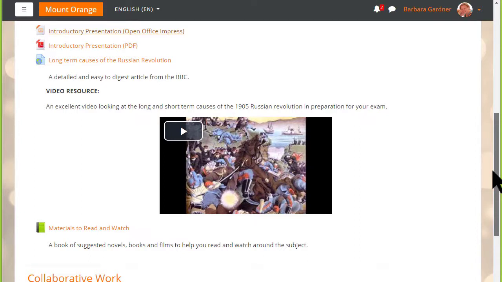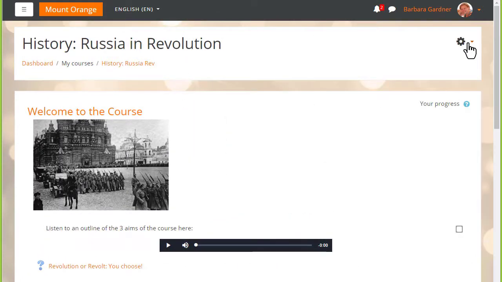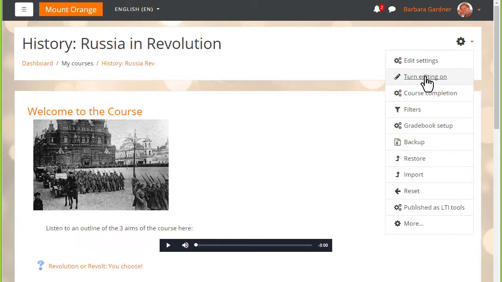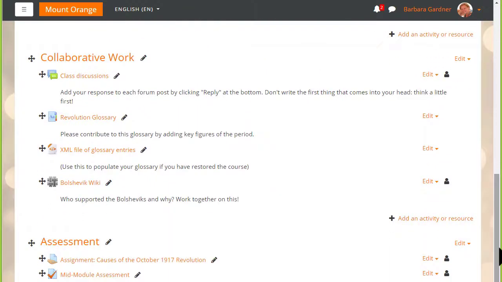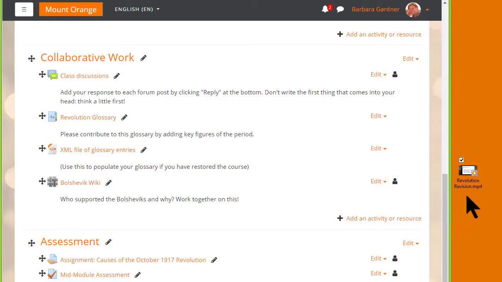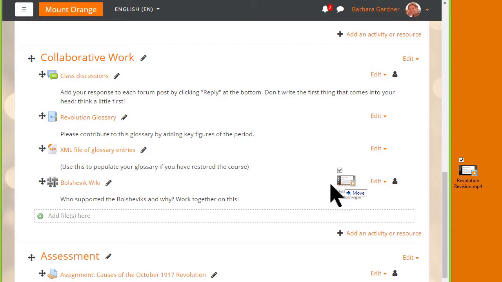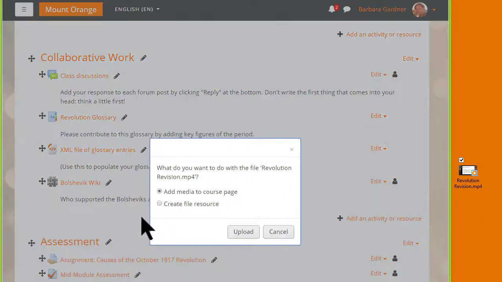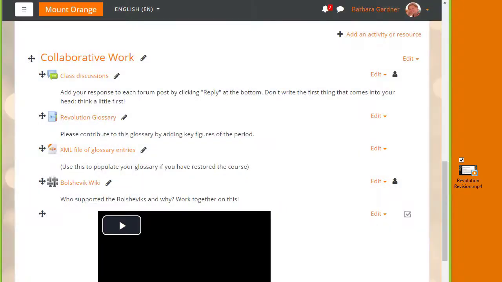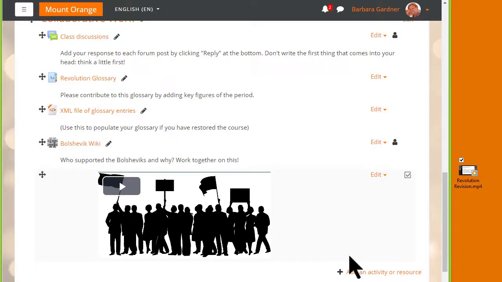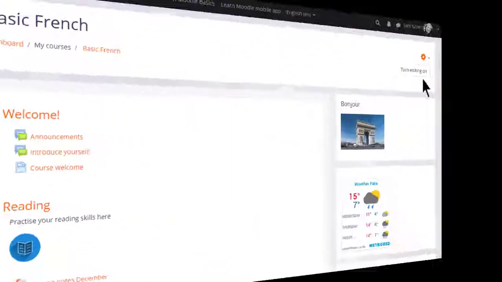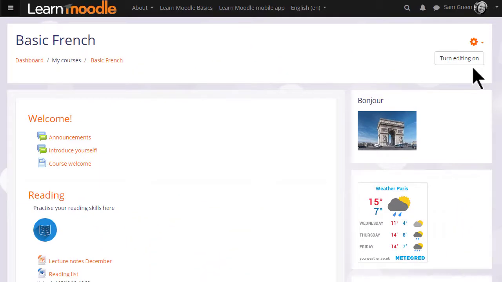If you have media files of your own, the easiest way to embed them is by drag and drop. Our teacher here turns on the editing, scrolls to where she wants the file, and drags it from her desktop. She can either display it as a clickable link or add it directly to the course page in a label. Let's go back to our Teacher Sam's course to explore this more.